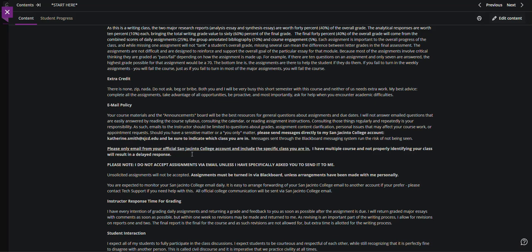You need to make sure that you are able to get into your Sanjak College account for your email. Very important. There's actually an assignment, one of the first ones that we do, that requires that. Furthermore, I don't accept assignments via email unless I've specifically asked you to send it to me. If you proactively send me an assignment because you had a problem with Blackboard, I will not accept that assignment. So please don't do that.